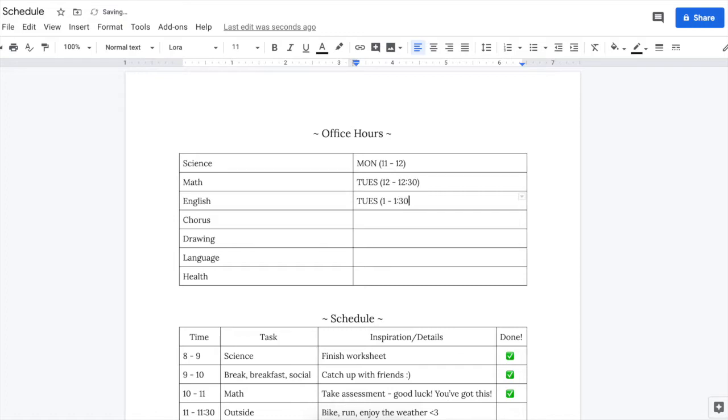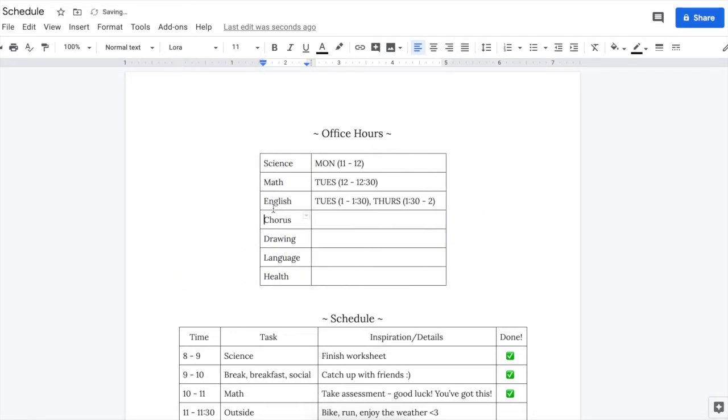And if your class meets multiple times a week, you can just put a comma and add in the next time that it meets during the week. So I would just fill this in with the rest of the classes. And I like to shorten it just to keep it very condensed and easy to look at so there's not a ton of blank space.